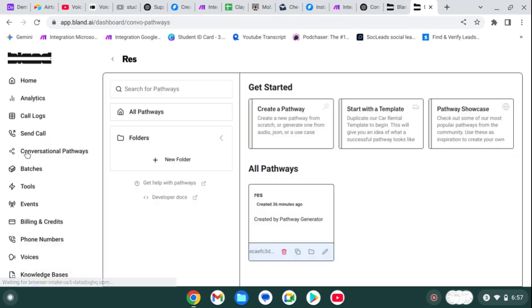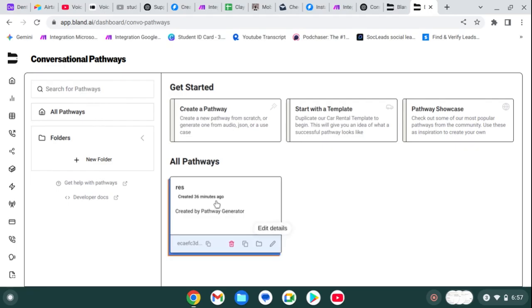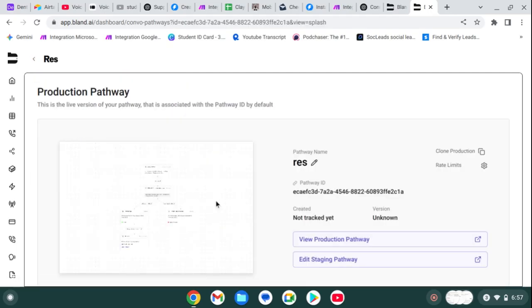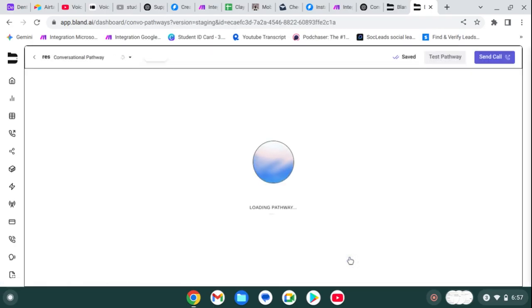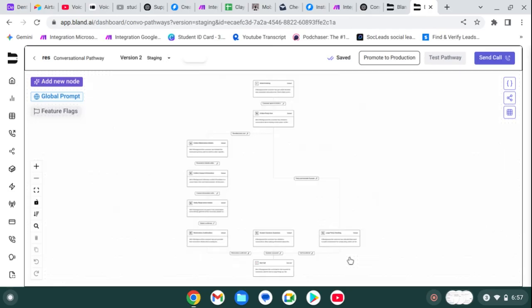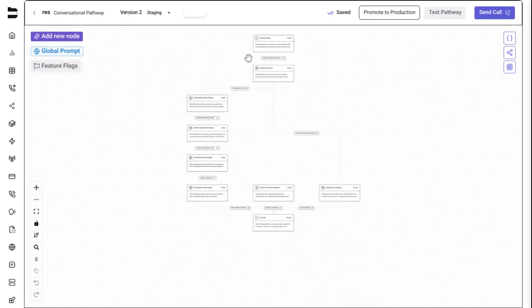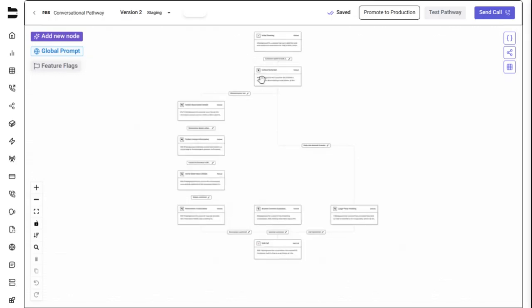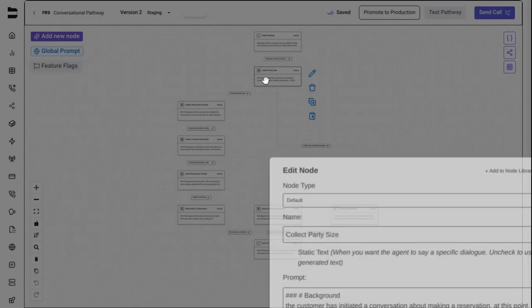Click on conversational pathway. Click on this. Click on this. It is the edit staging pathway. And now it is opening. So I can give you the basics of this. Let's click on this one.